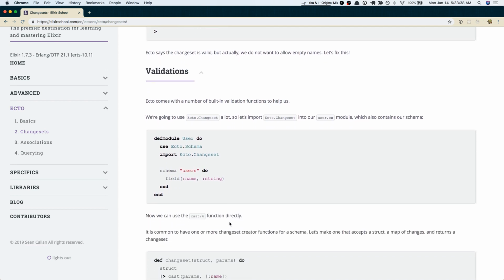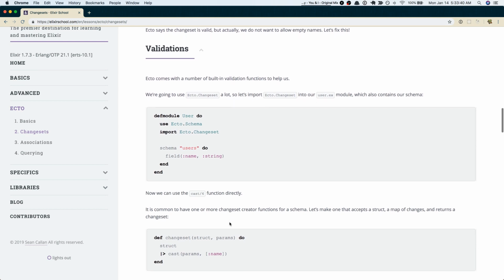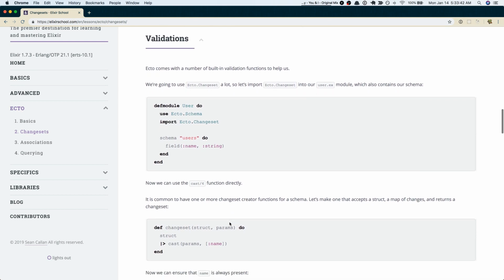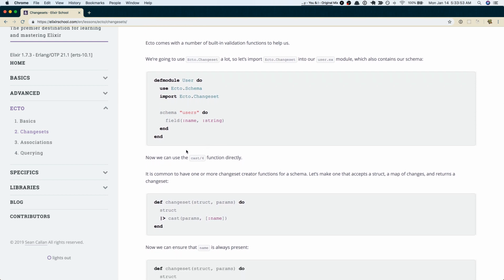Validations. Ecto comes with a number of built-in validation functions to help us. We're going to use Ecto.Changeset a lot, so let's import Ecto.Changeset into our user.ex module, which contains our schema. Now we can use the cast function directly. It is common to have one or more changeset creator functions for a schema. Let's make one that accepts a struct, a map of changes, and returns a changeset.